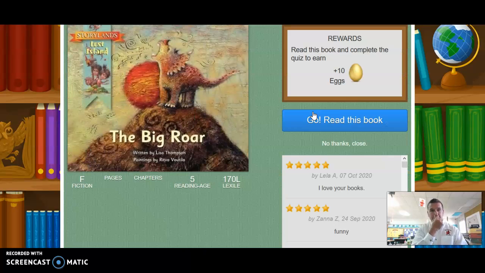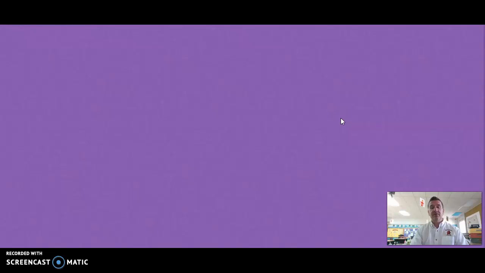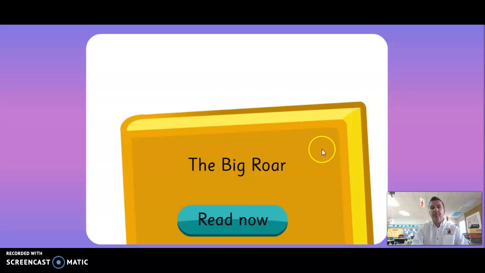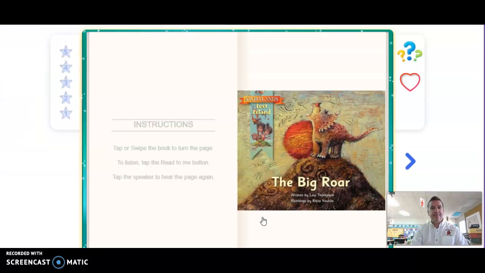I have no idea what it is. It's called The Big Roar. Again, remember, ages 5 through 7 here, folks. This isn't going to be the Iliad or anything of the sort. So we're going to go click on Go Read This Book. It's worth 10 eggs. So 10 eggs I can earn from reading this book and completing the quiz. And it's called The Big Roar.